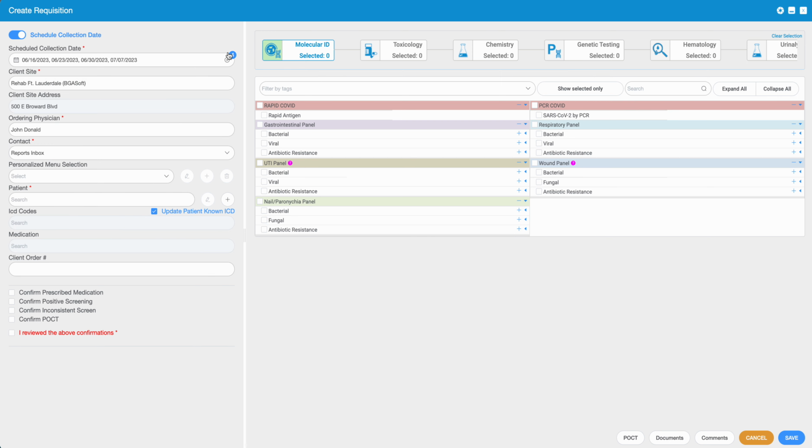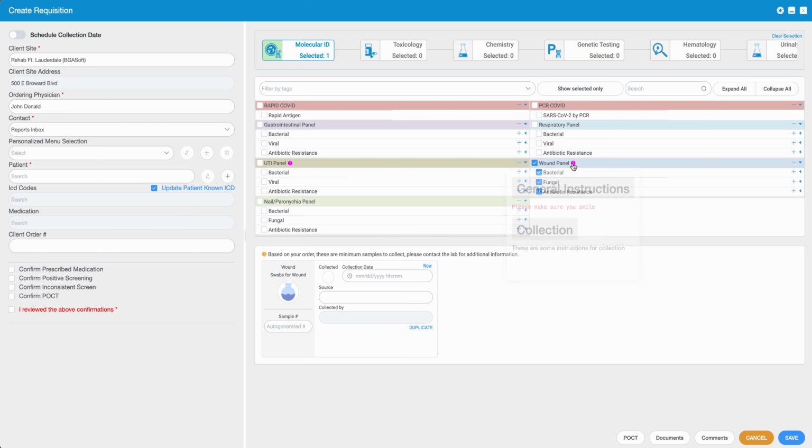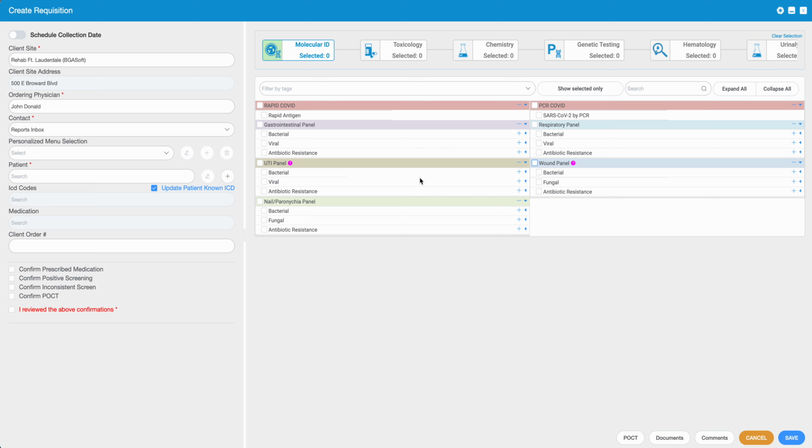I can go in, then I have my four orders displayed here, and I can choose my wound, and now I can have four requisitions with the scheduled collection dates specified here. I'm just going to undo this one. I'm going to undo the wound here.